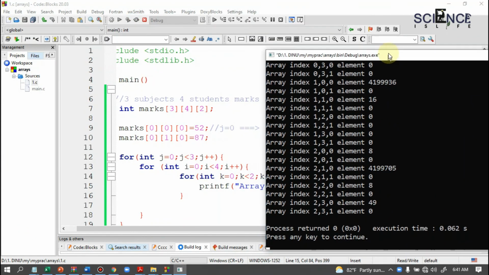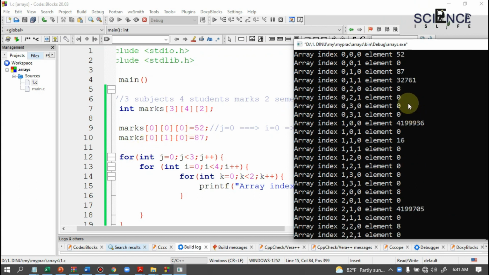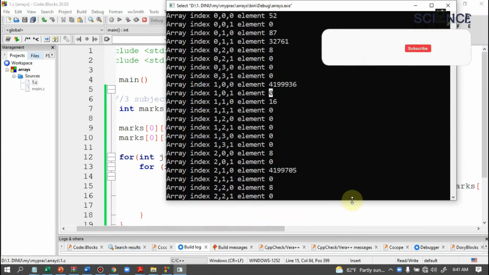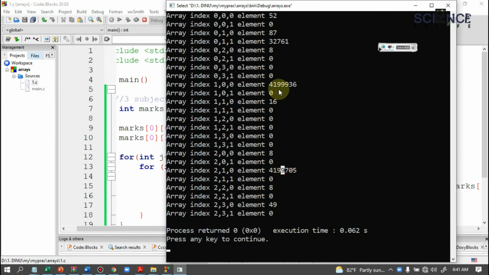Now you can see all 48 printfs are printing here. So I have mentioned 0 0 0. So 0 0 0 is 52 and 0 1 2 is 87. Other things are zeros and there are random values. There are lots of random values. So there are 48 values, right? So some are representing the memory address, some are representing 0, likewise, right? So these are garbage values.